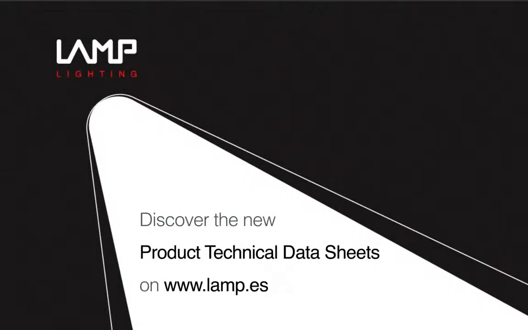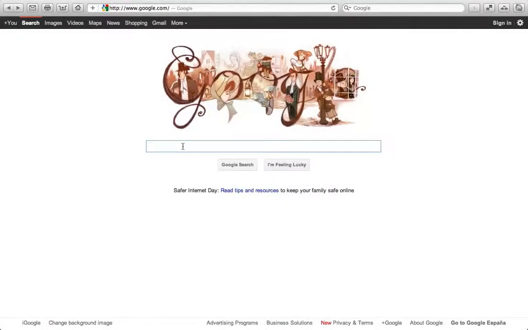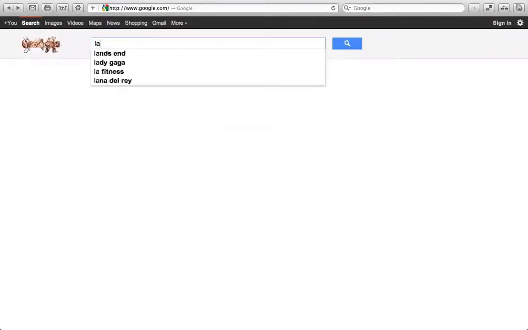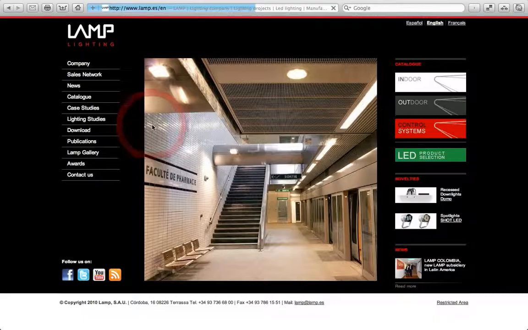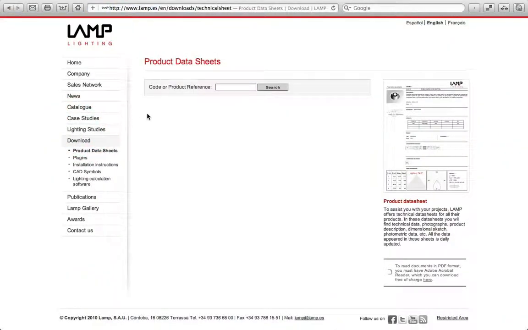With a view to providing you with an even better tool for consulting the technical data of our products, we have made major improvements to the Lamp Online product technical data sheets. You have at your disposal 2,200 up-to-date data sheets, which you can access from the main menu at the Lamp website, clicking Catalog on the menu or on the Download menu, whichever you prefer.